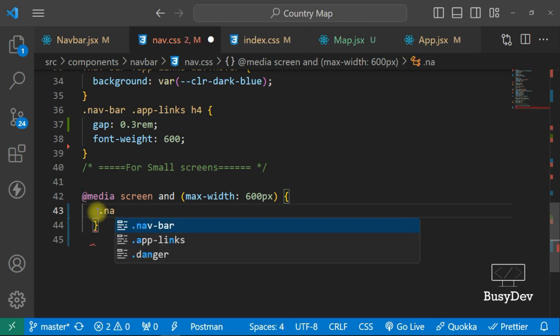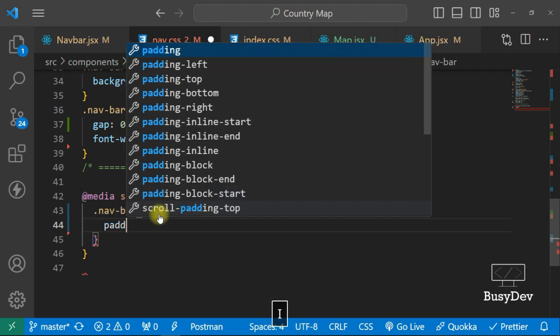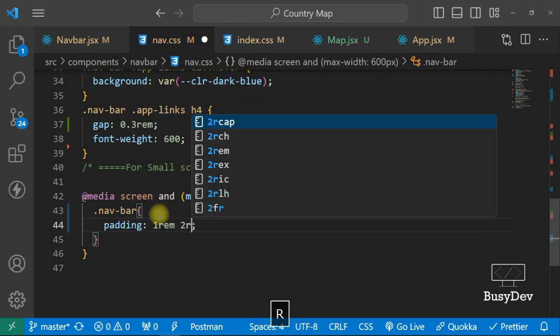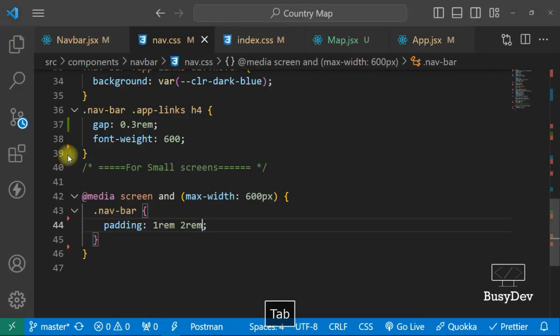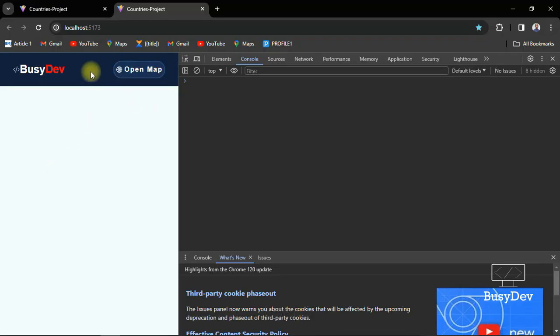So I'll target it, and then I'll give it a padding. I'll reduce the padding to 1 rem and 2 rem. So the padding has become reduced. So you see it nicely over here, okay. Looks better than before.